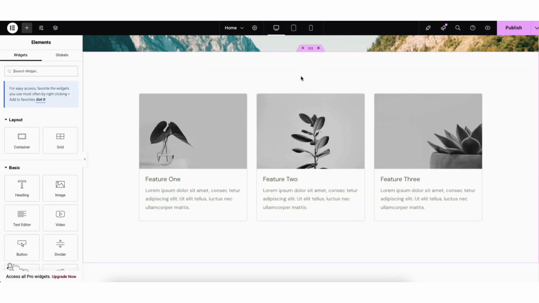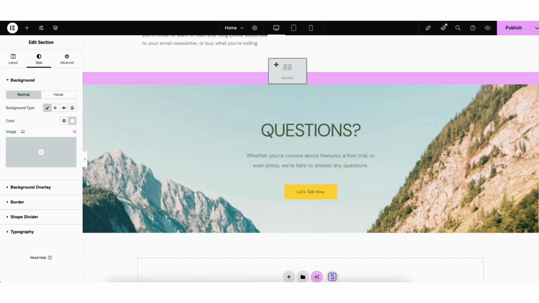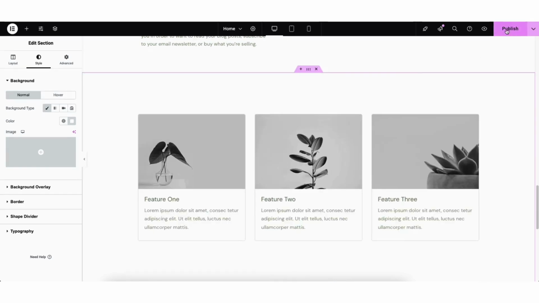If you want to move this section to somewhere else on the page, just hover over it and click the middle icon with the dots. You can drag it up or down to move it to somewhere else on the page. If you click Publish on the top of the page, it'll publish your changes.